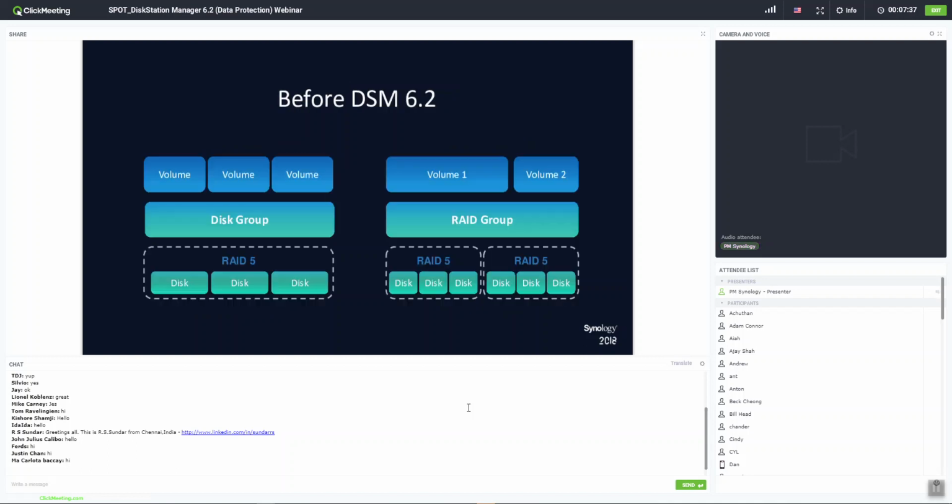So before DSM 6.2, we have both disk group and RAID group existing. And you can see that it's a 3-layer storage space structure in the slides. It's what we are using currently. On the top is the volume carrying all files. At the bottom, it's RAID composed of these disks, and in the middle is disk group and RAID group in charge of managing RAID status.